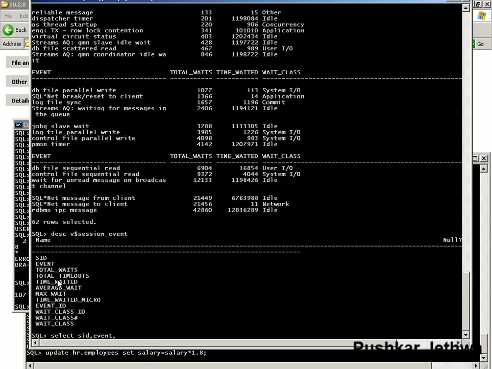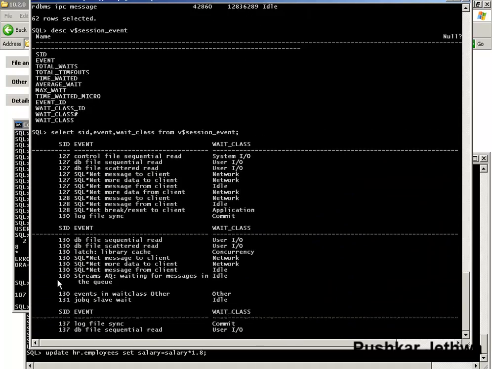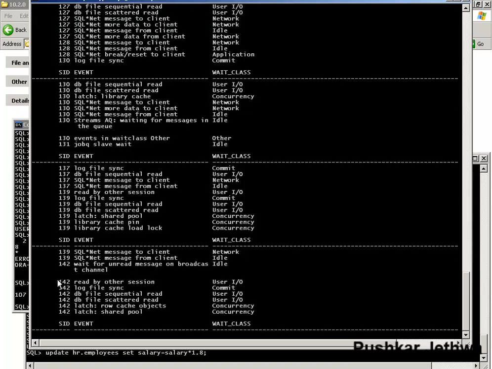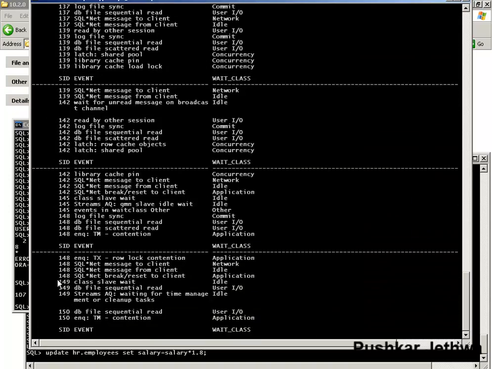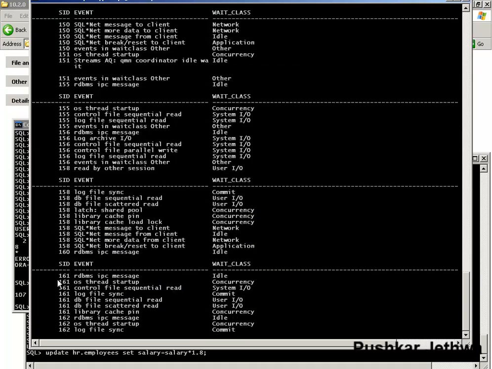Let's select wait class from v$session_event. Seems fine. Now, as you know that it is a row level lock, so there might be an event like row lock or something else. Let's see.